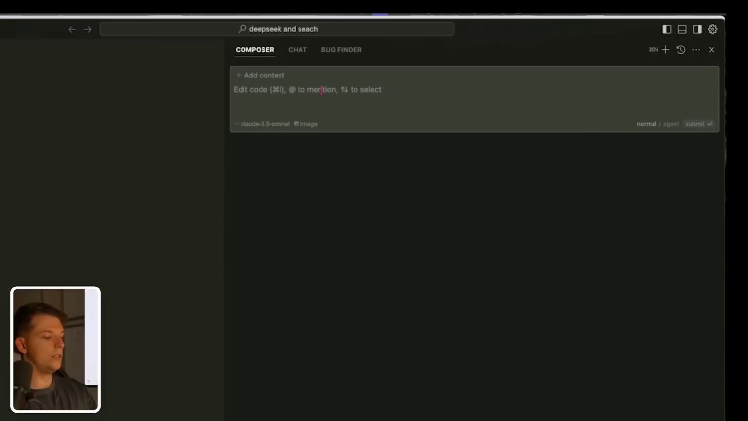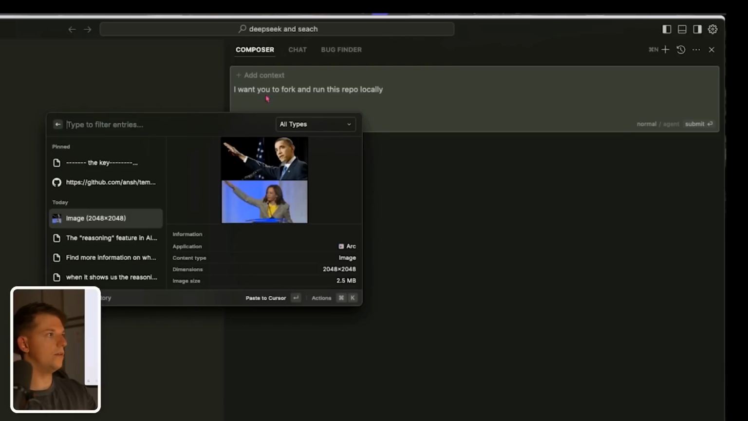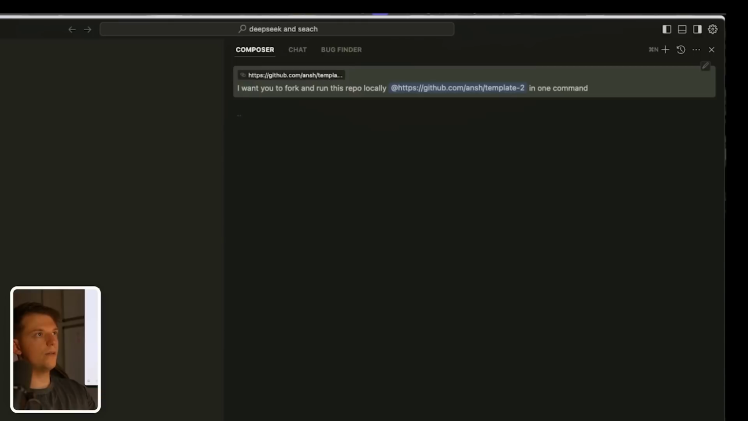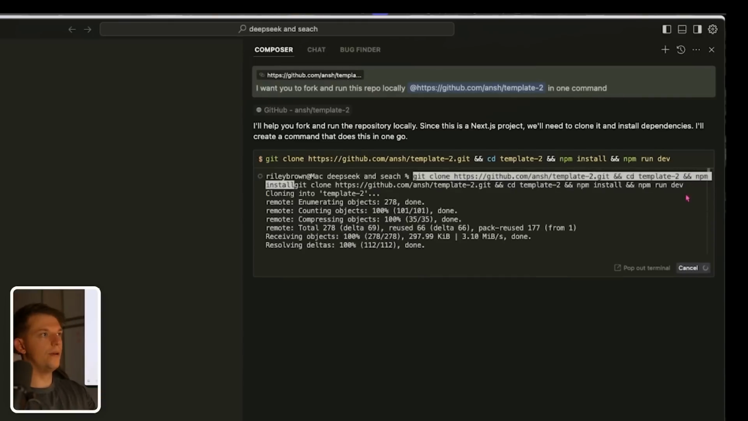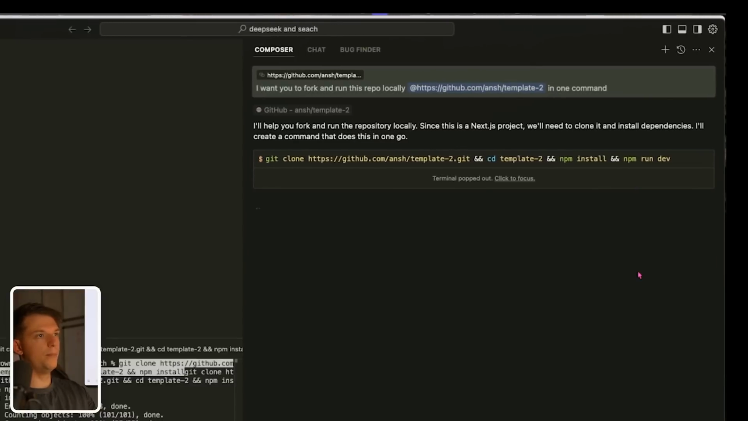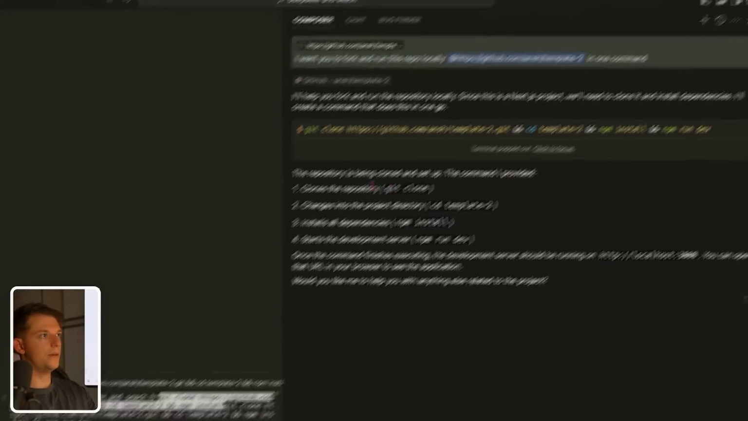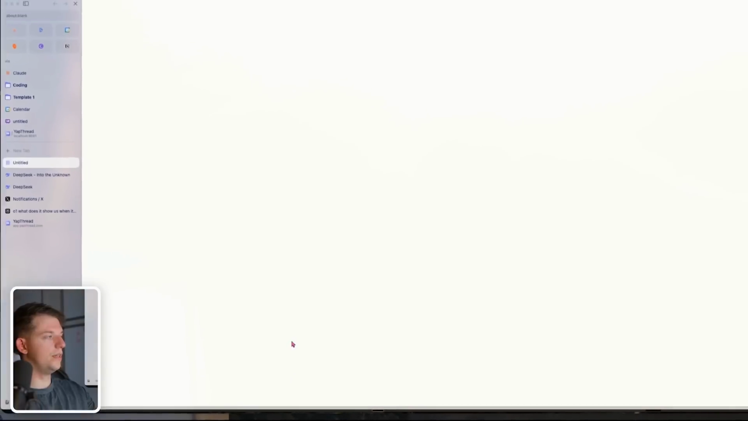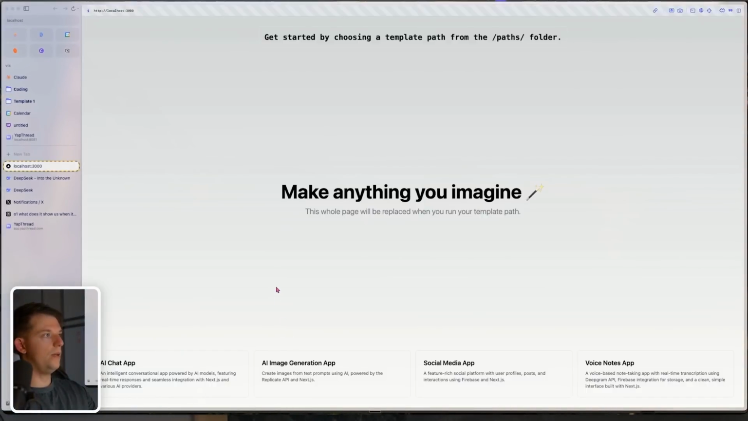And we can actually just say, I want you to fork and run this repo locally. We're going to run the template that we use for all of these videos. And I have this saved right here in one command. We're just going to run this real quick. Generate command, run command. It's forking, so it's adding the right files to the app, downloading them. We're going to hit pop out terminal. The repository is being set up. Here we go. Now it gives us this link to localhost. Let's go ahead and click on this. And there we go. We have our template ready to go.